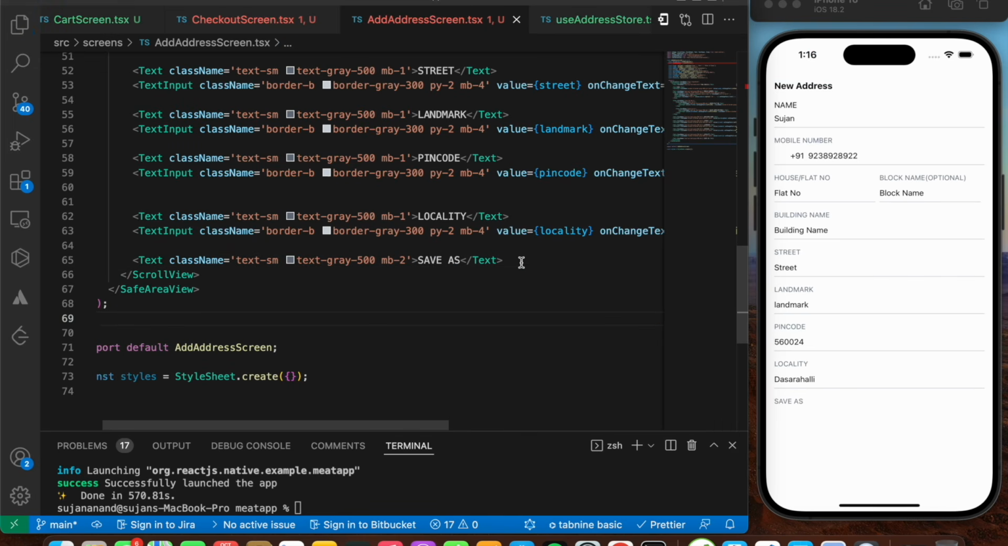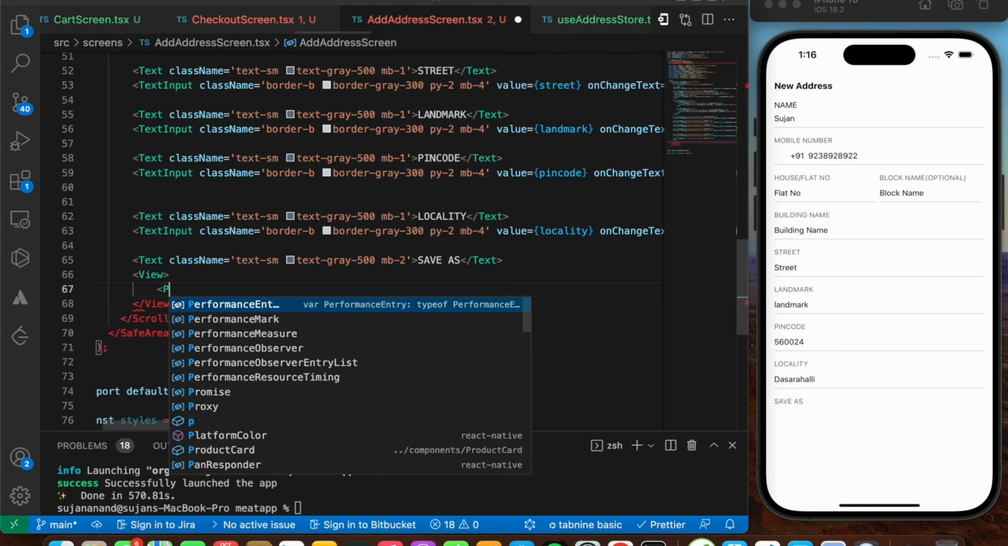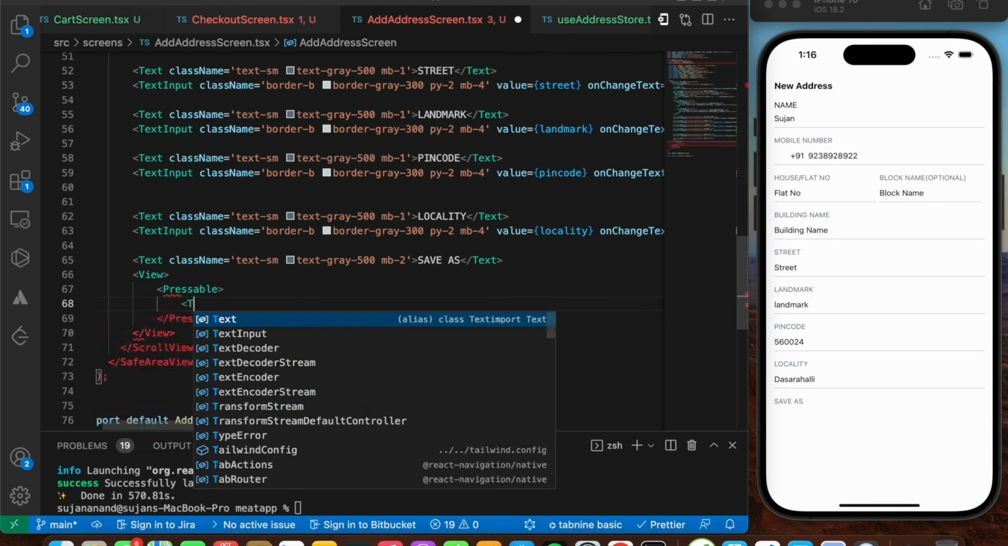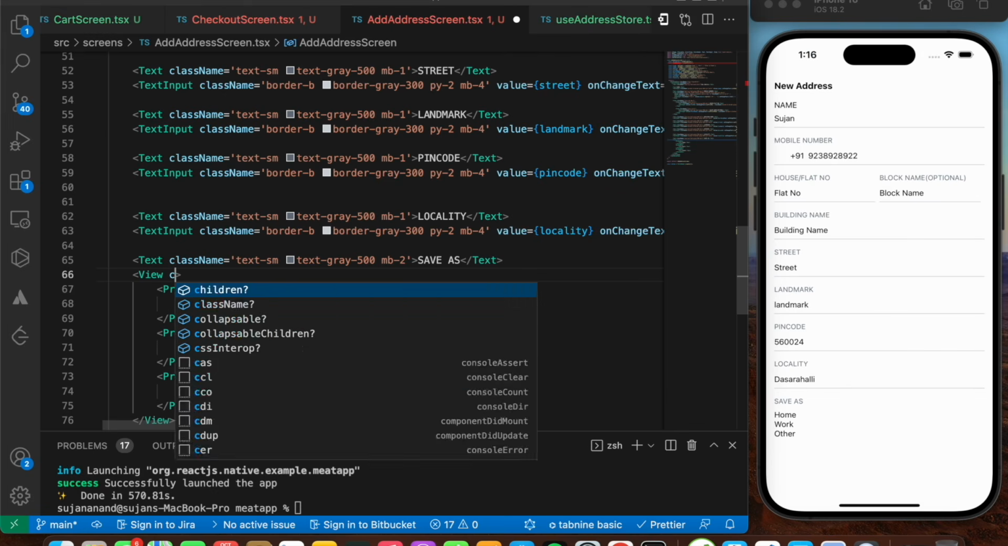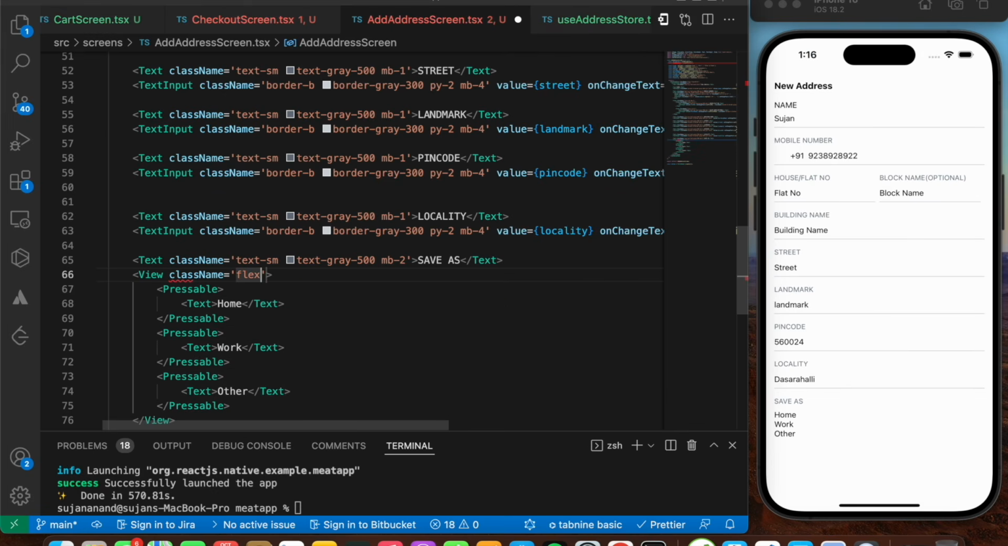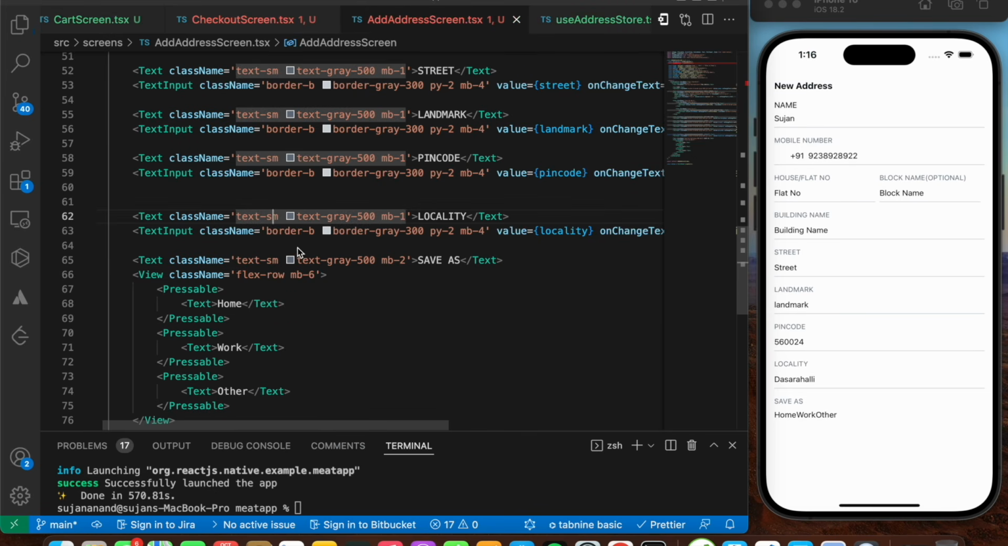Okay, here we're going to have a bunch of Pressables within a view, and each Pressable is going to have a text which is going to say home. Copy this down a couple of times. We're going to say home, work, other. So home, work, and then other as well, and save. So className for the view, it needs to come in a row fashion, so directly flex of row, some spacing towards the bottom, MB of 6.